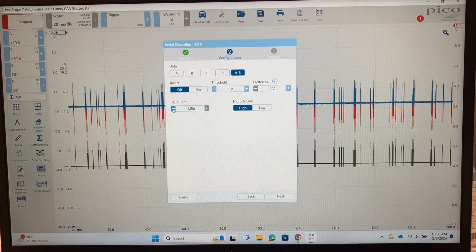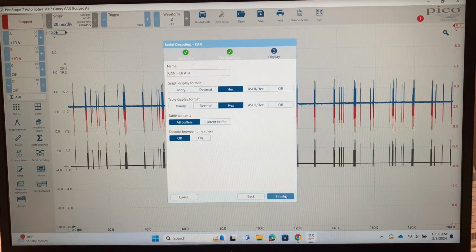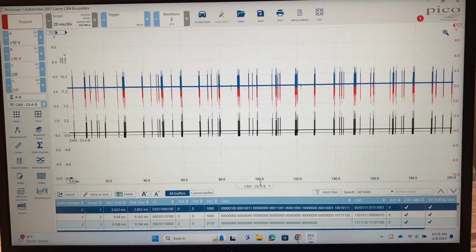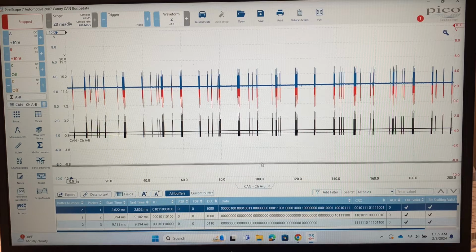High-speed CAN communicates at 500 kilobauds. We'll turn that to that, and then we'll just leave that at high. And then we're going to, for this video, look at the binary, and now we just click finish. Once we click finish, we get this new box down here at the bottom of our screen, and there's also a ribbon that shows up here on our screen, which we'll look at in just a second. So let's look at this box a little bit closer.